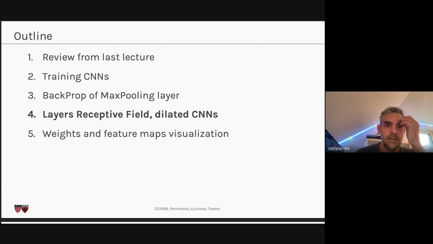Okay, now layers have receptive fields and dilated CNN.